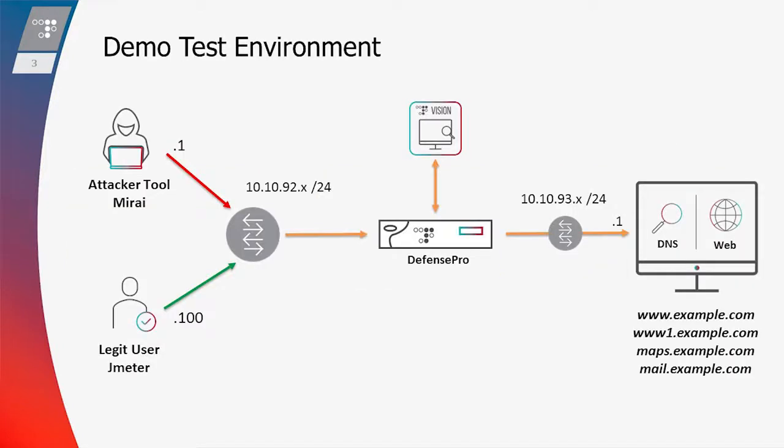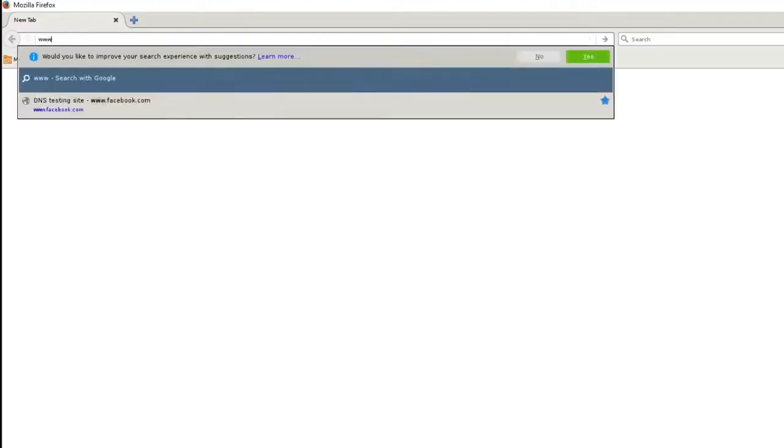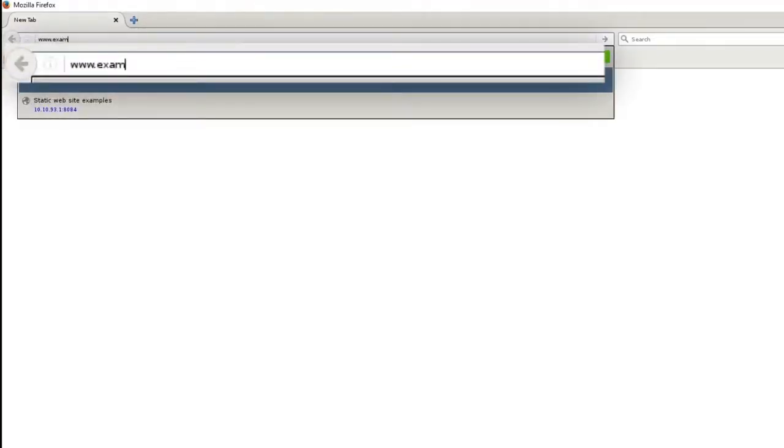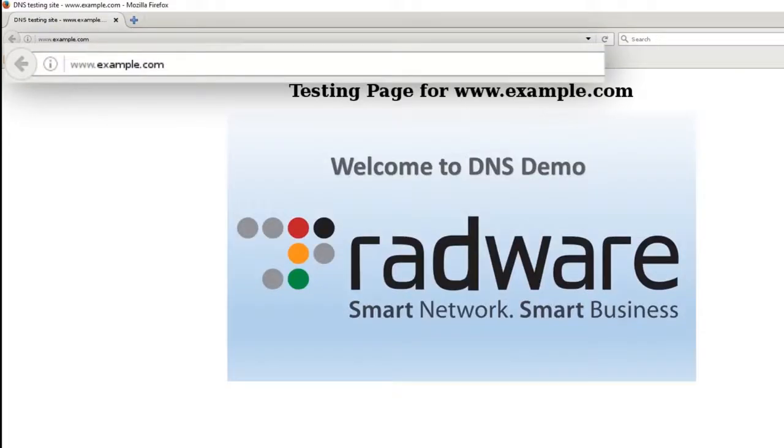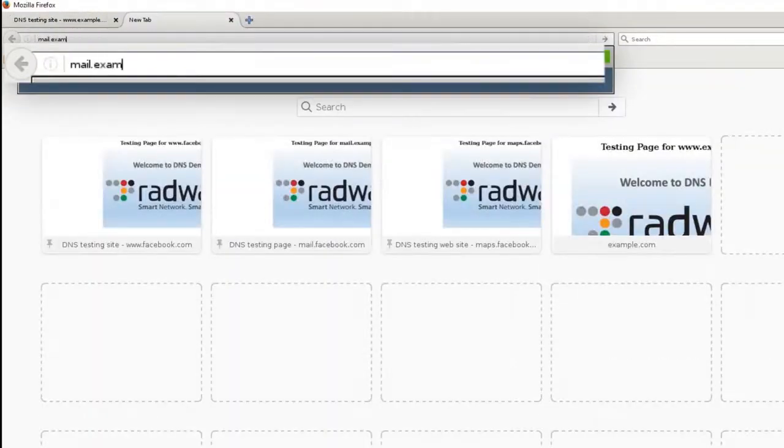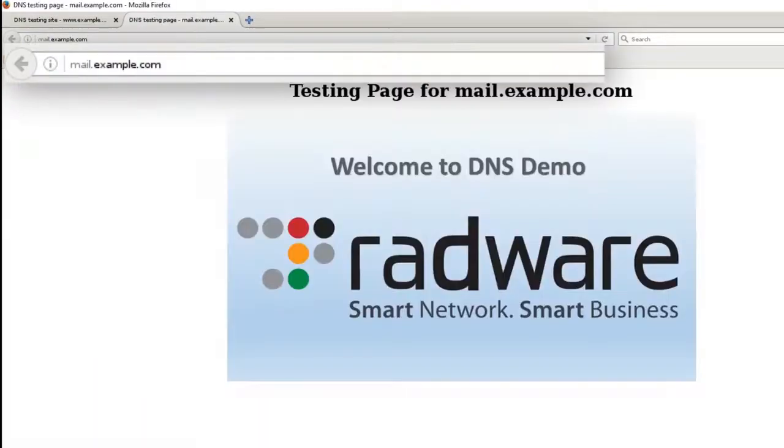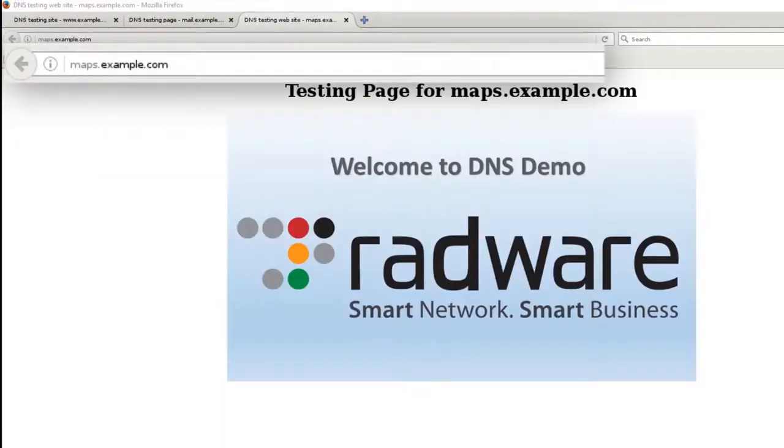In this demo, we simulated an enterprise data center with a DNS server and a web server. We also simulated a legitimate DNS client and a Mirai bot. The domain name used in this demo is example.com with several subdomains, including www, mail, and maps.